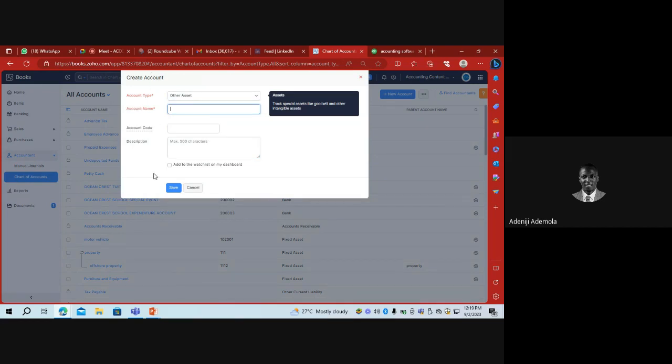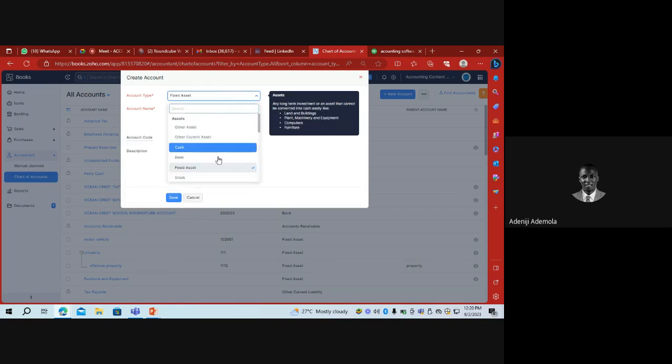In that dialog box, you see account type, account name, account code, description. So in the account type, I will click on which account. Let's say, for instance, I want to set up a fixed asset account. I click on the account type. It will bring up all the account types in the Zobook account. So you navigate and pick any one you want to select. For this purpose, I'm just picking fixed asset for now.